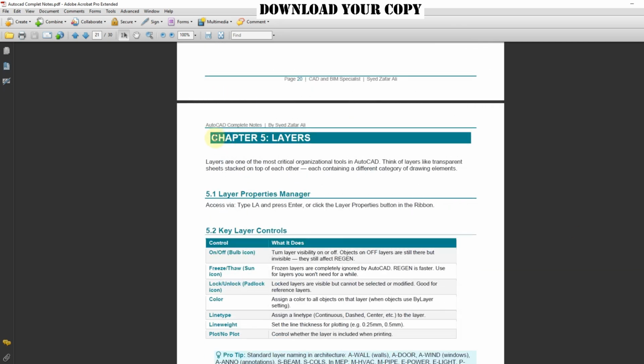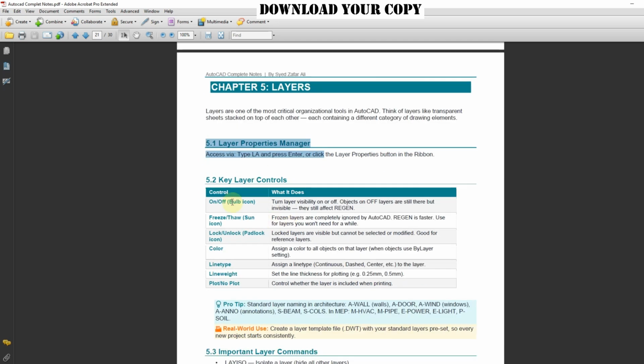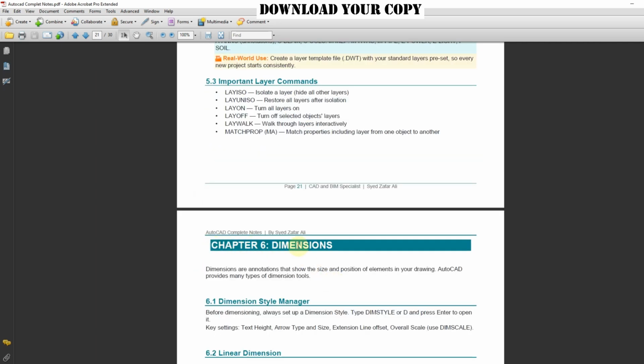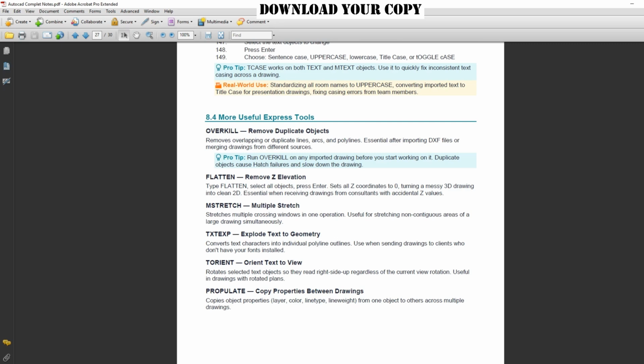A full chapter on layers, covering how to organize, control visibility, freeze, lock, and use professional layer commands. Then dimensions, plus there is a full quick reference cheat sheet at the back with every command on one page.